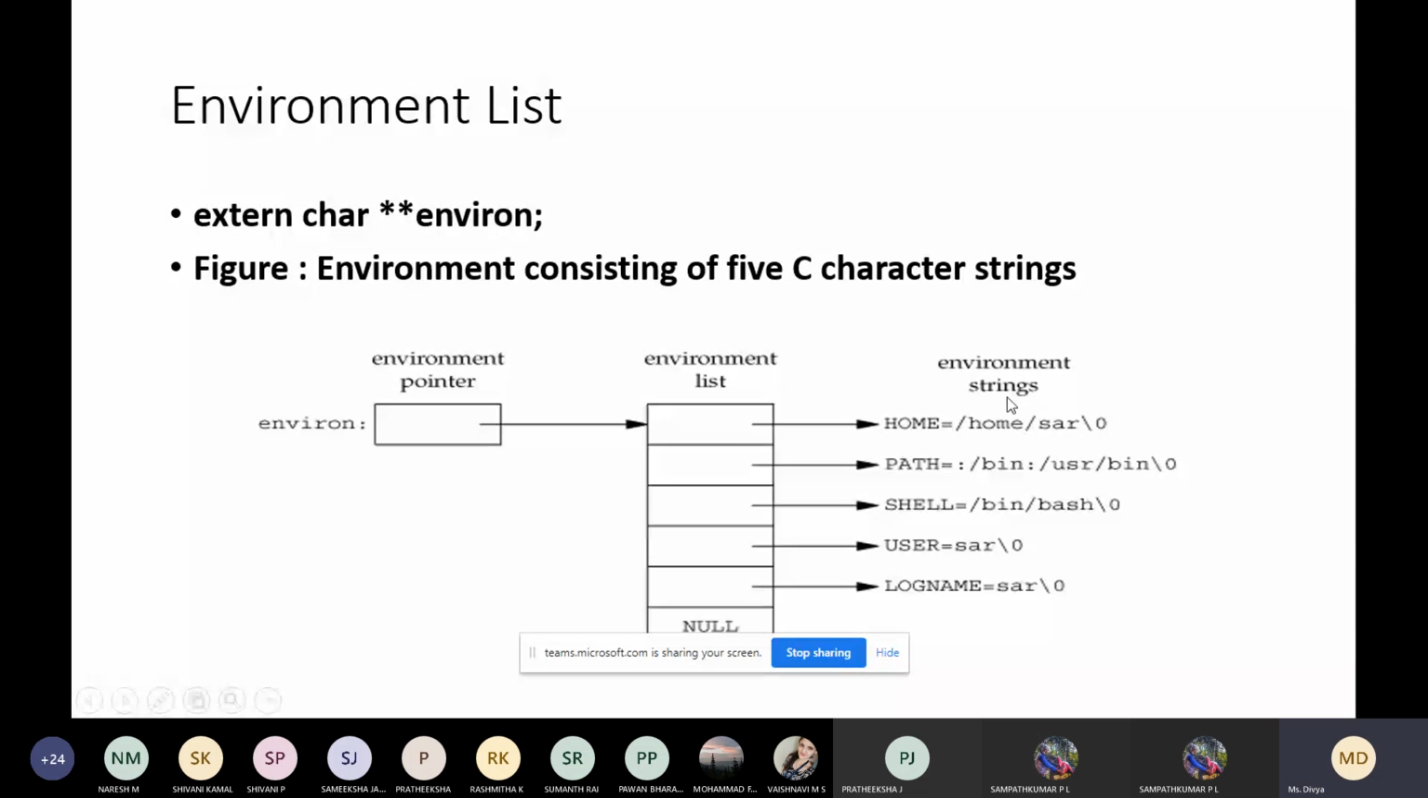all this environmental string will be stored in the form of name and value pair. So this is a name, then equal to, followed by the value. So all environmental variables will be in the form of name and value pair.